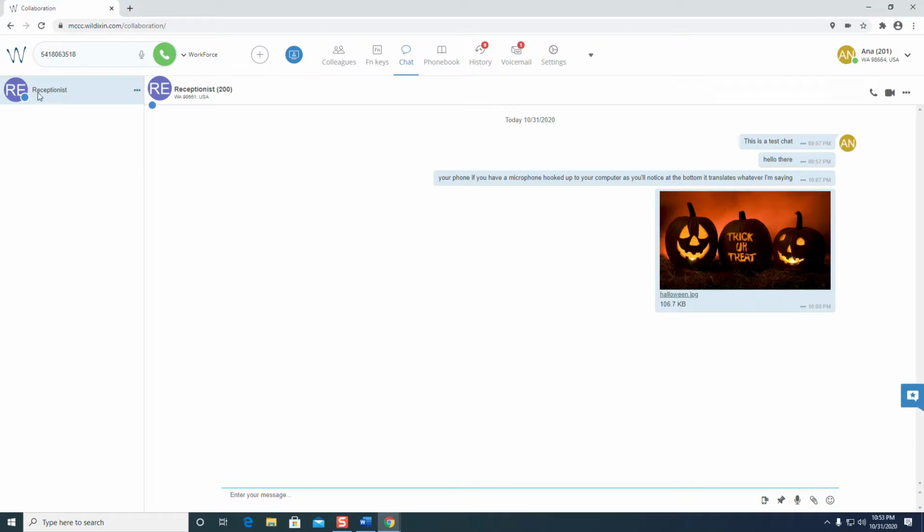On the left, it'll show you a list of all of the different users that you have recently chatted with, and if you want to get rid of that history, you can right-click and just remove it. Okay.